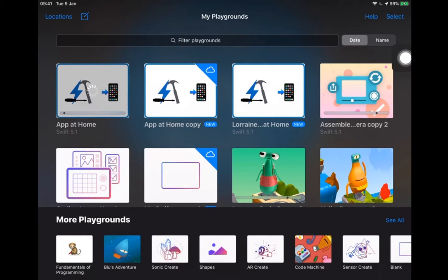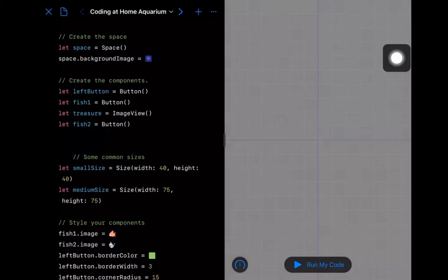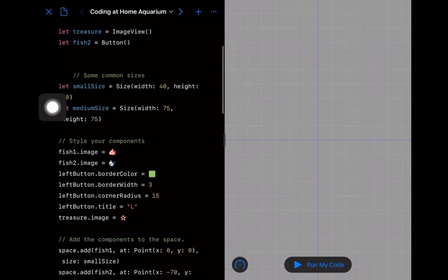So we'll open up our own app at home that we already have downloaded. So I have my space, I have my left button, my fish one, the treasure right, which was an image view that we would add to this whole scene. Our fish two, which is another button. And we used that at the very end of yesterday's session.